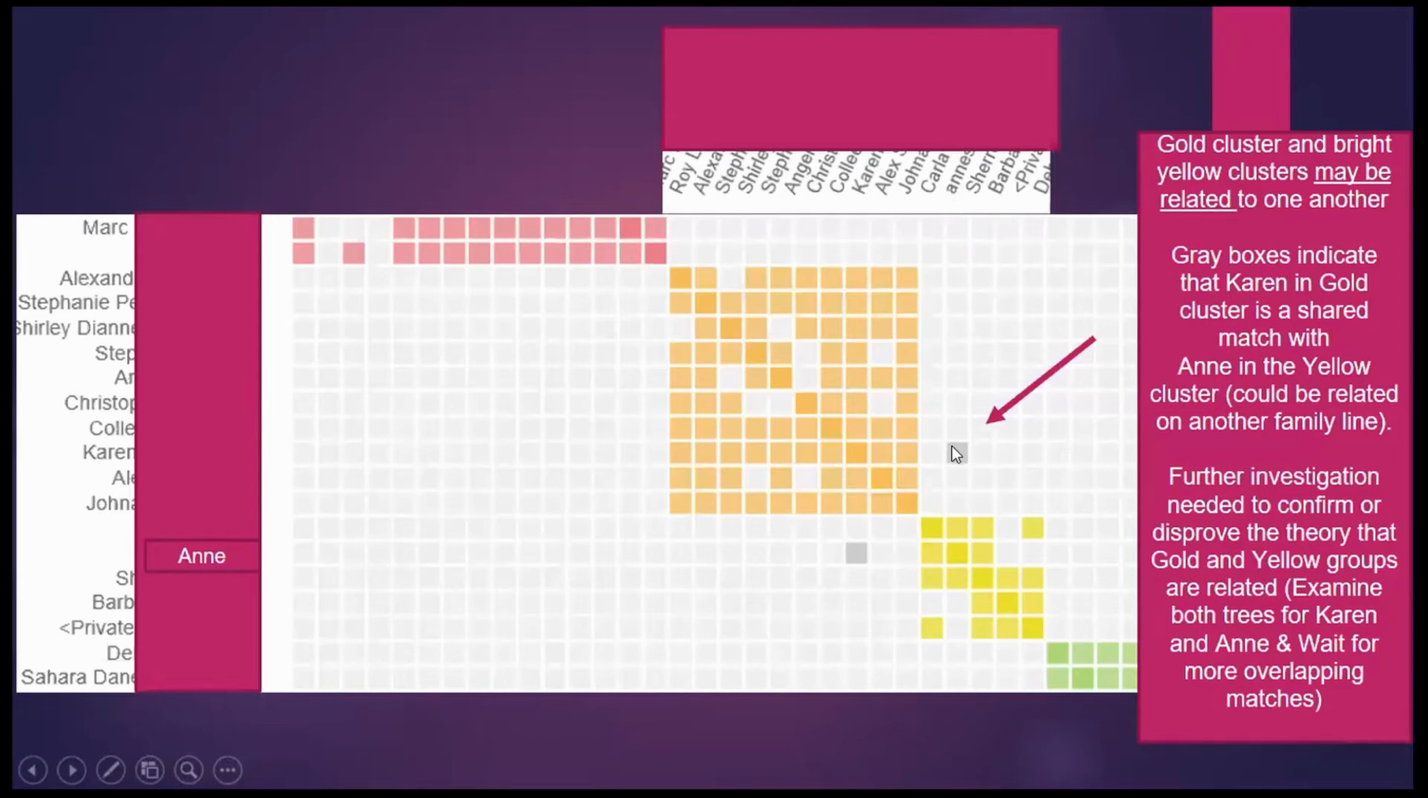So Karen and Anne is in the yellow square and Karen is in the orange square. They are showing as a shared match to each other. Is this significant? We don't know at this point. It could be suggesting that there might be a relationship between the orange cluster and the yellow cluster, but you need to do a lot more research. And technically, you'd want to have more people that were overlapping before you got really excited about it.